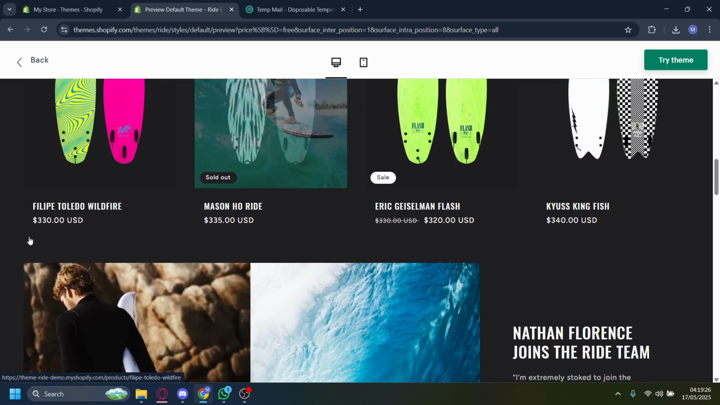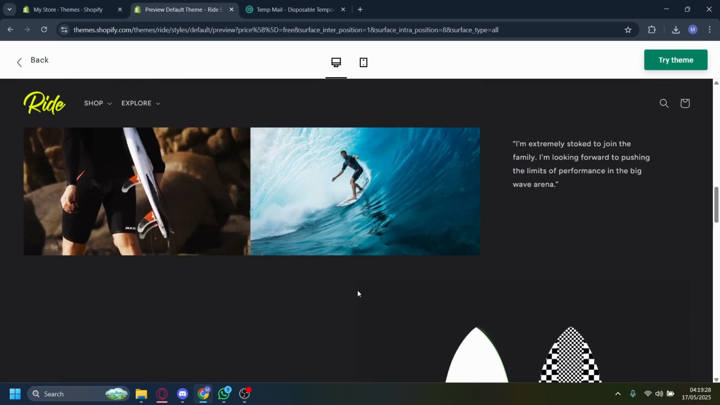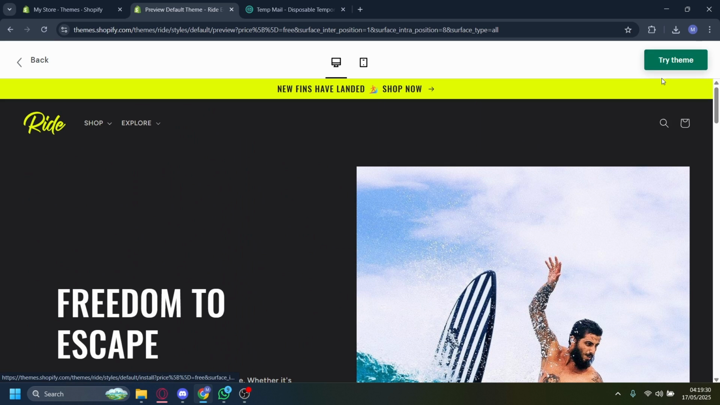Now, you can tap on View Theme Store here to see what the theme will look like. So this is what it looks like in action. It's pretty good, right? So if you want to try the theme, just tap on this button to try the theme.